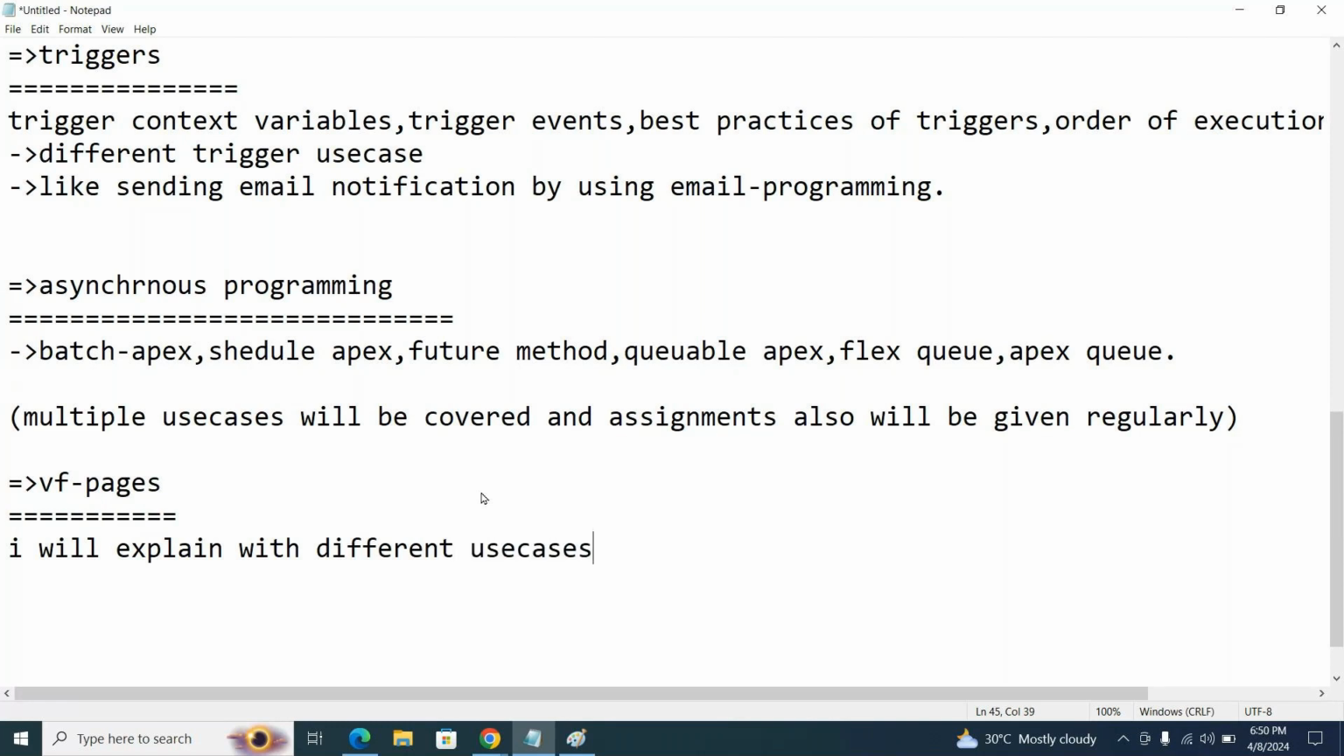Presently, VF pages are not being used in the current market standards. I'm saying again to everyone, but I will explain because maybe they will not use. At least you need to know some basic understanding. I'll explain with different use cases, then you can get some good understanding.